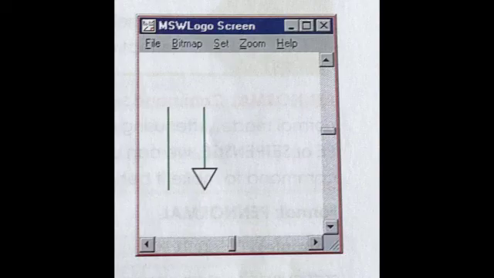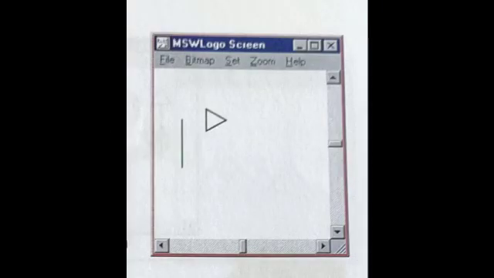The Pen Erase command makes the turtle work like an eraser. The turtle starts erasing instead of drawing as it moves. Next is Pen Paint. The PPT command is used after the PU and PE commands so that the turtle starts drawing again.